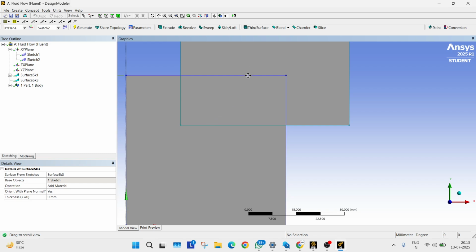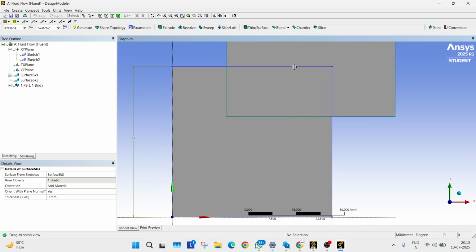Sir, if two persons are working and a new user sees this, they might be confused about which is the bottom rectangle or the top rectangle. To differentiate the surfaces, there is one option. Suppose I want to differentiate this surface from Sketch 3.